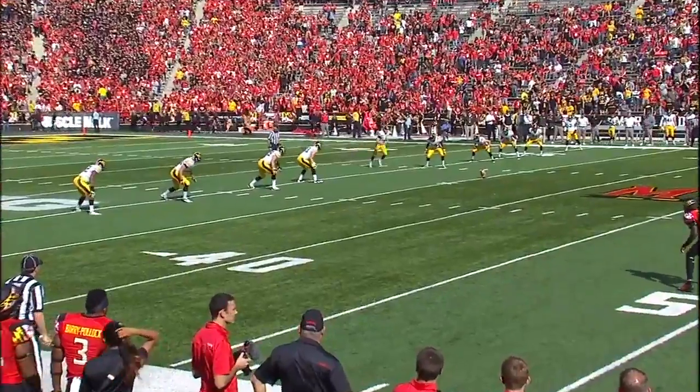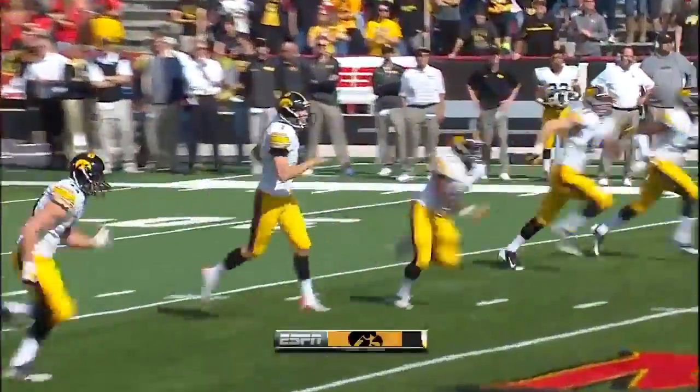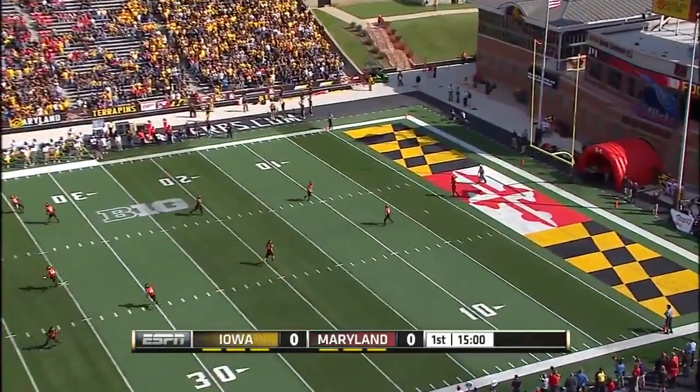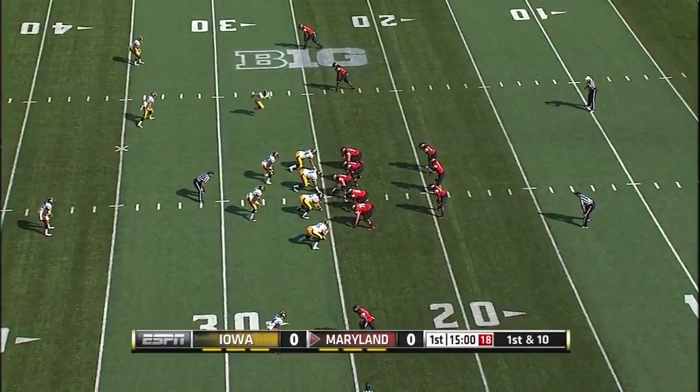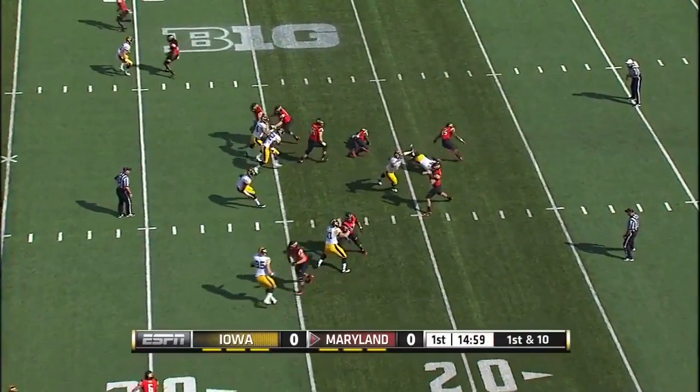Currently #1 in the conference. Diggs, that one will be over his head and out of the back of the end zone. From Maryland, they don't have a chance to put these points on the board.